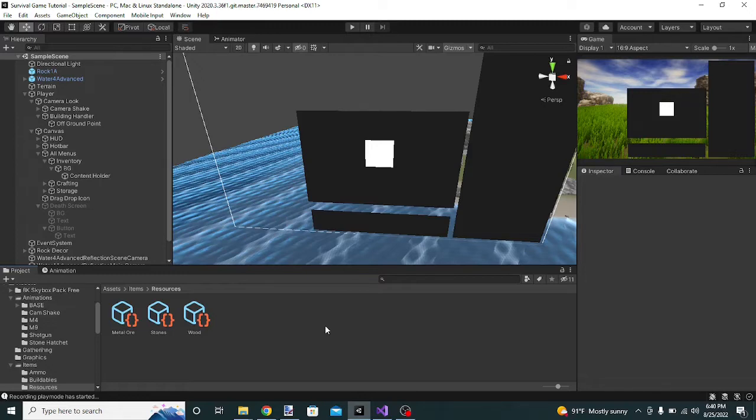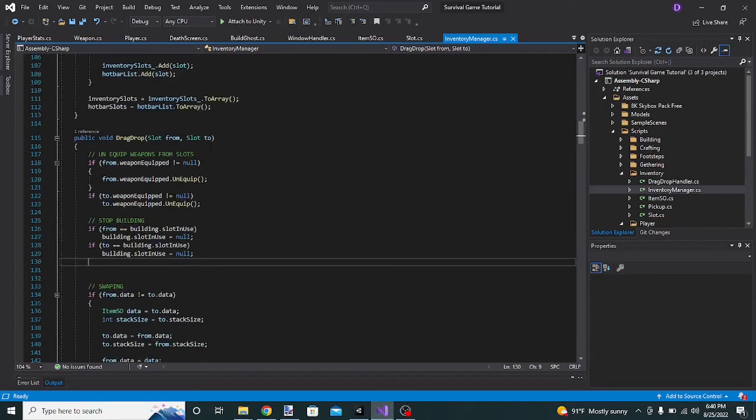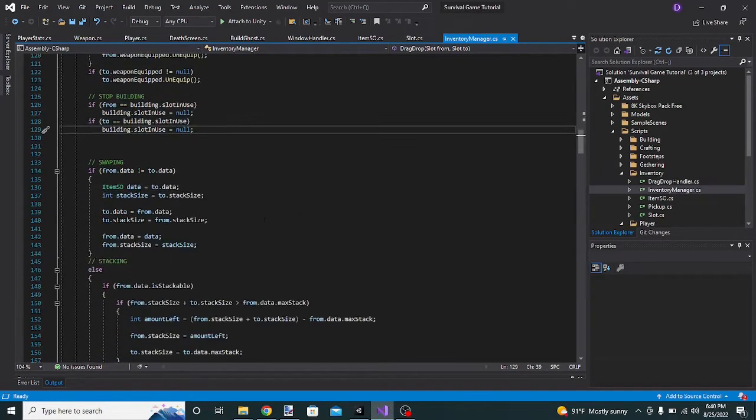Also, thanks Jots, I think is how you say it, because he was the one to point it out in Discord. So we're going to go ahead and fix that. Go into your inventory manager on the drag and drop function. Again, some spoiler of the future tutorial you're going to be seeing.